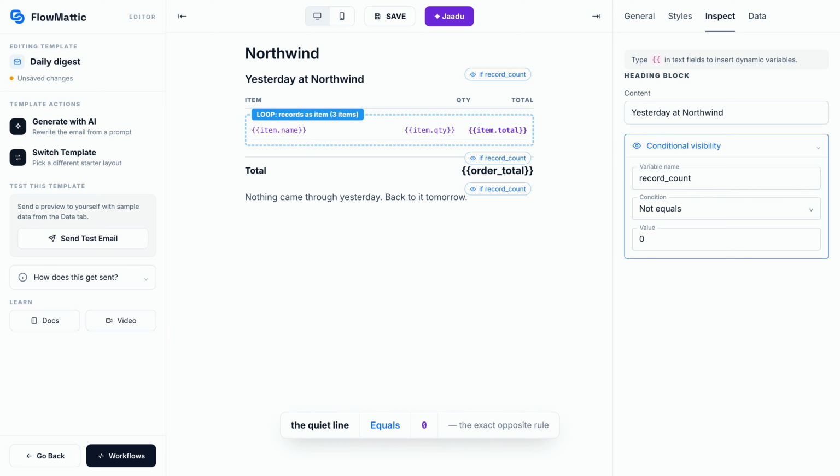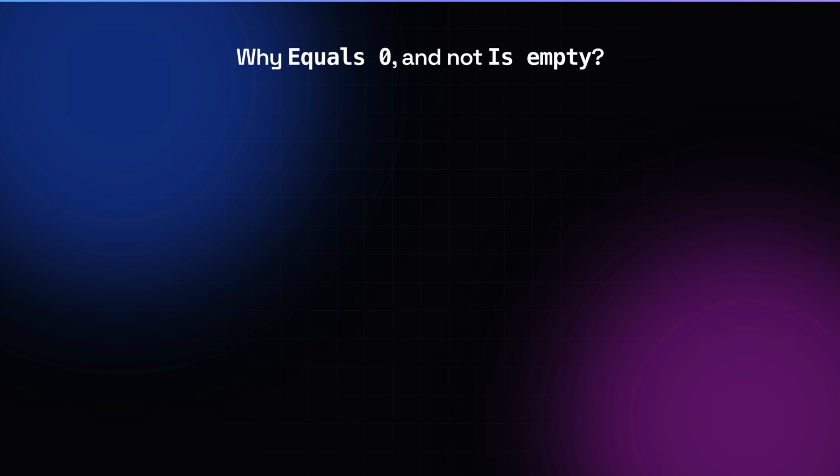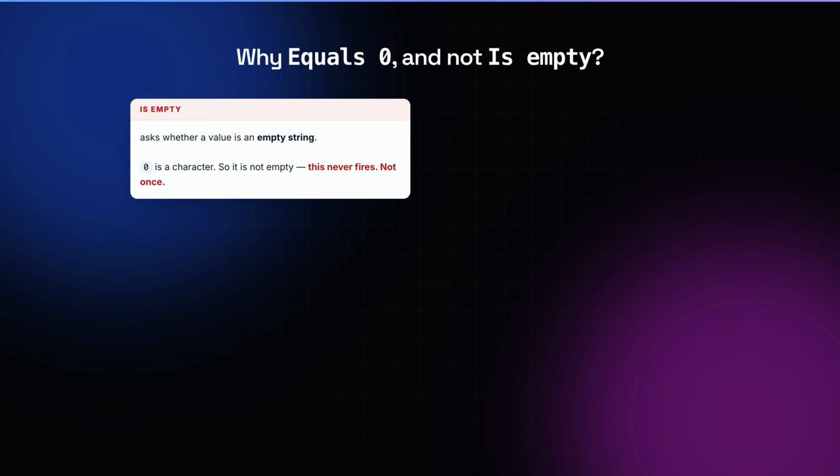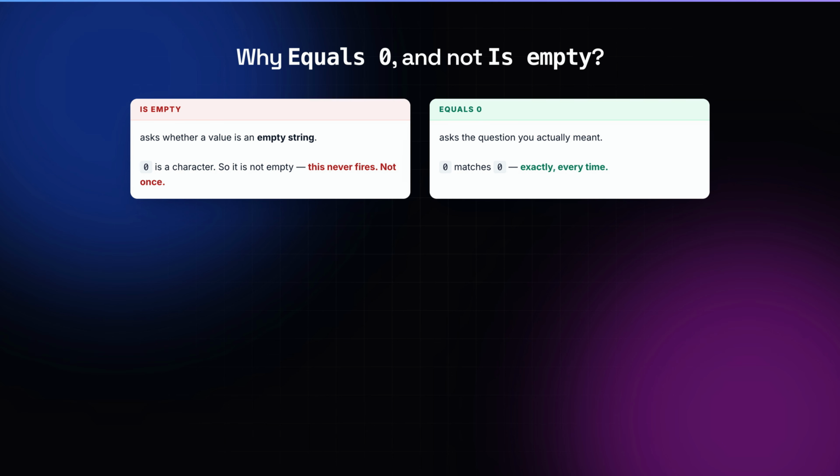Record count equals 0. Now, why equals 0 and not is empty? Because we proved this last time. Is empty asks whether something is an empty string, and 0 is not an empty string. 0 is a character. Point is empty at a count and it will never fire, not once. Equals 0 asks the question you actually meant, and it matches exactly.